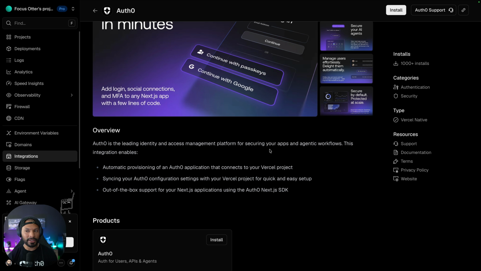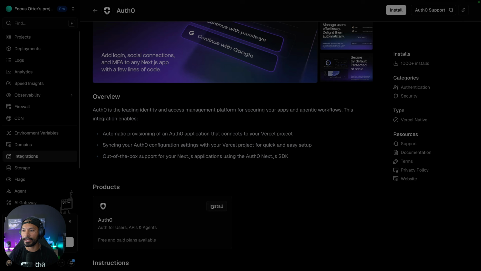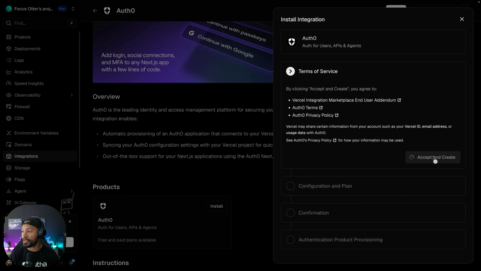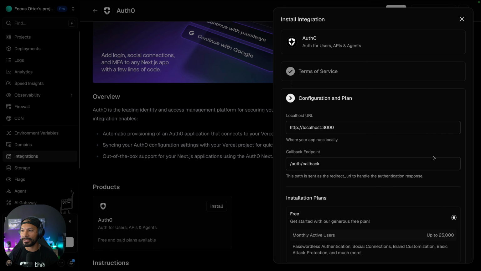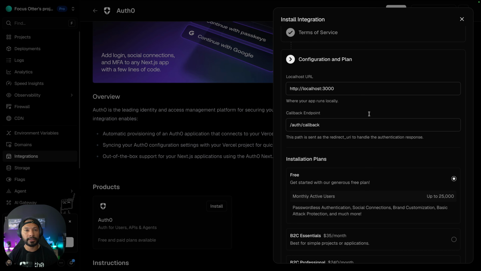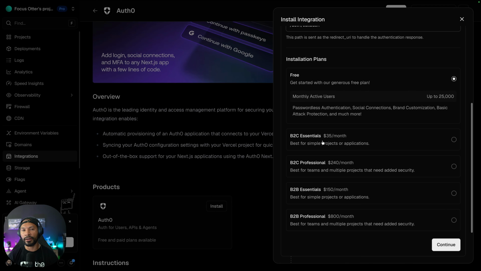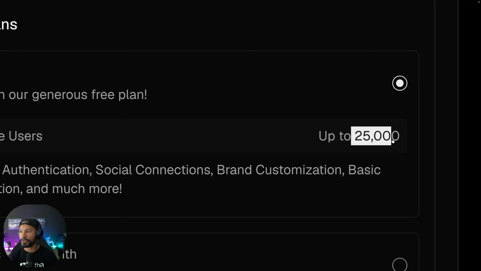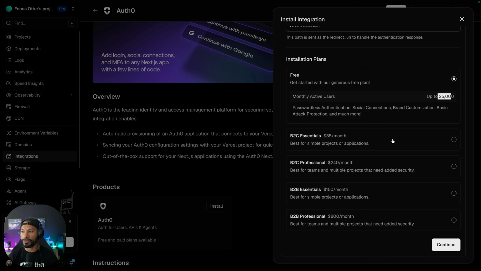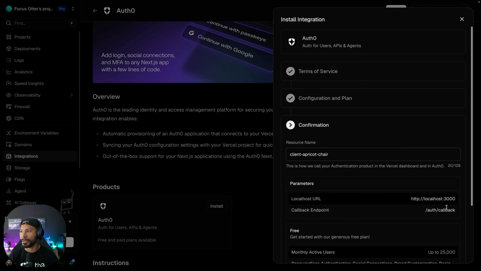But I think with that, I'm just going to go ahead and scroll down here and click install. And in just a couple of clicks, you can see just how easy it is to get this set up. I'm going to accept and create. First things first, I'm going to accept those terms and conditions. Next, I'm going to verify that I am in fact using localhost 3000, using the auth callback here. And then of course, you can see that on this free plan, I do get up to 25,000 monthly active users. Super, super nice. So I don't have to worry about additional charges. But if I do want additional features, then I have the option to choose from one of our paid plans here. All right, I'm going to click continue from here.